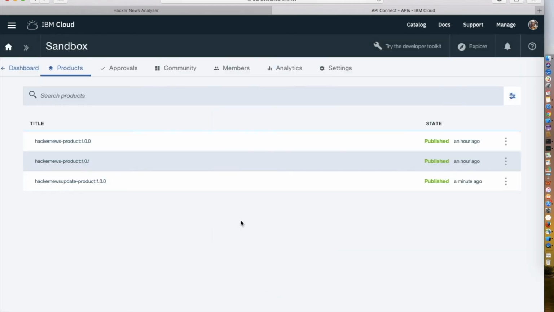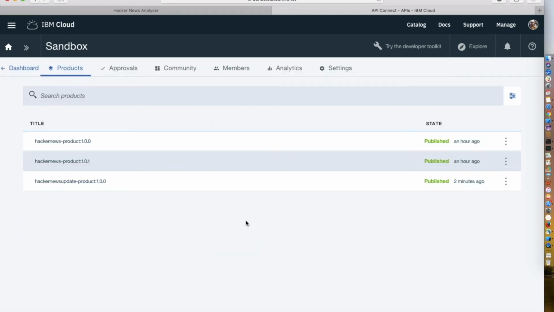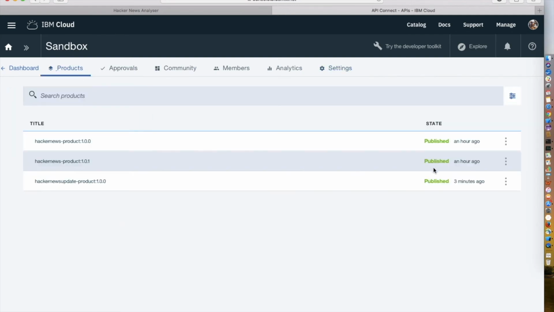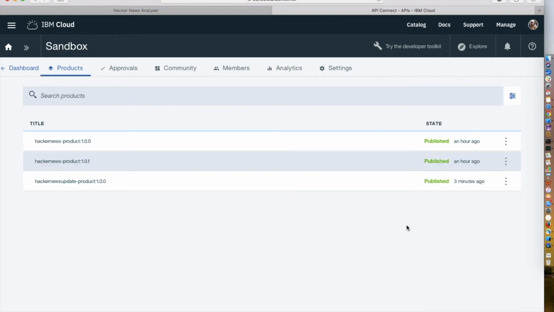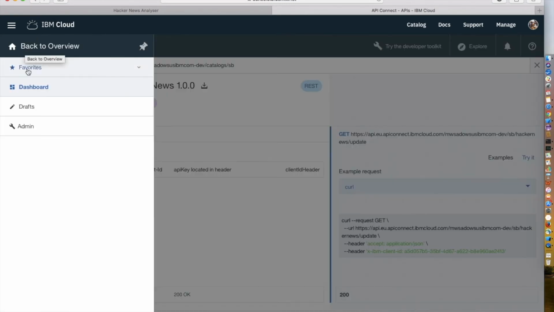So we go to dashboard, we go to our sandbox, we can review our Hacker News update product. And we have API over here and plans. We have just one plan. And we can review various elements and options that we have with the product. So as you can see, you can retire the API or provide the new one.